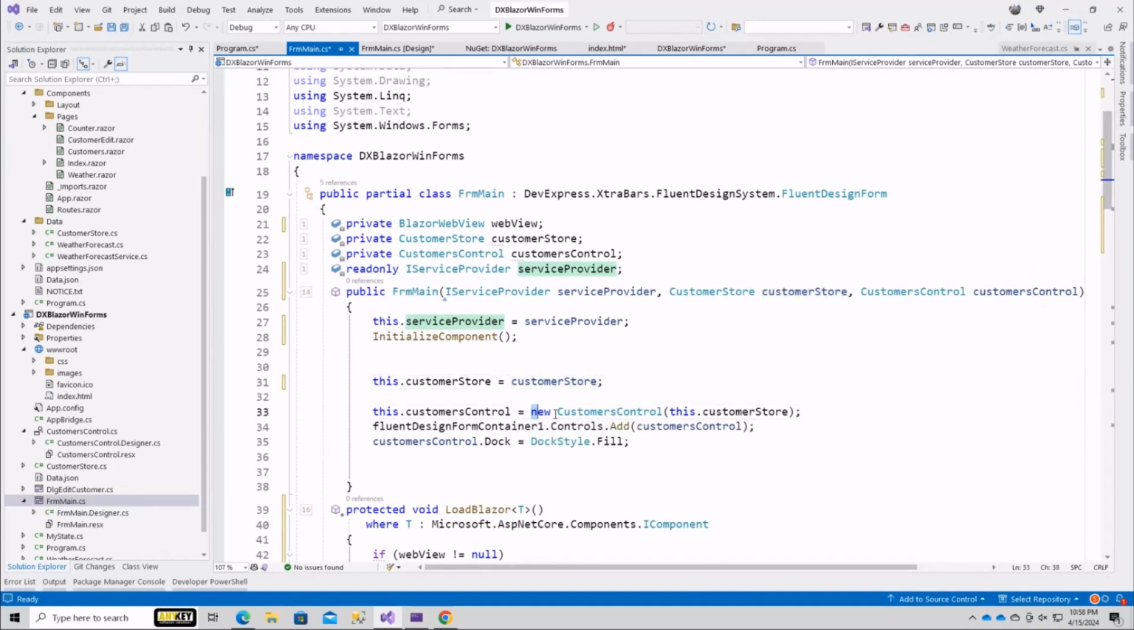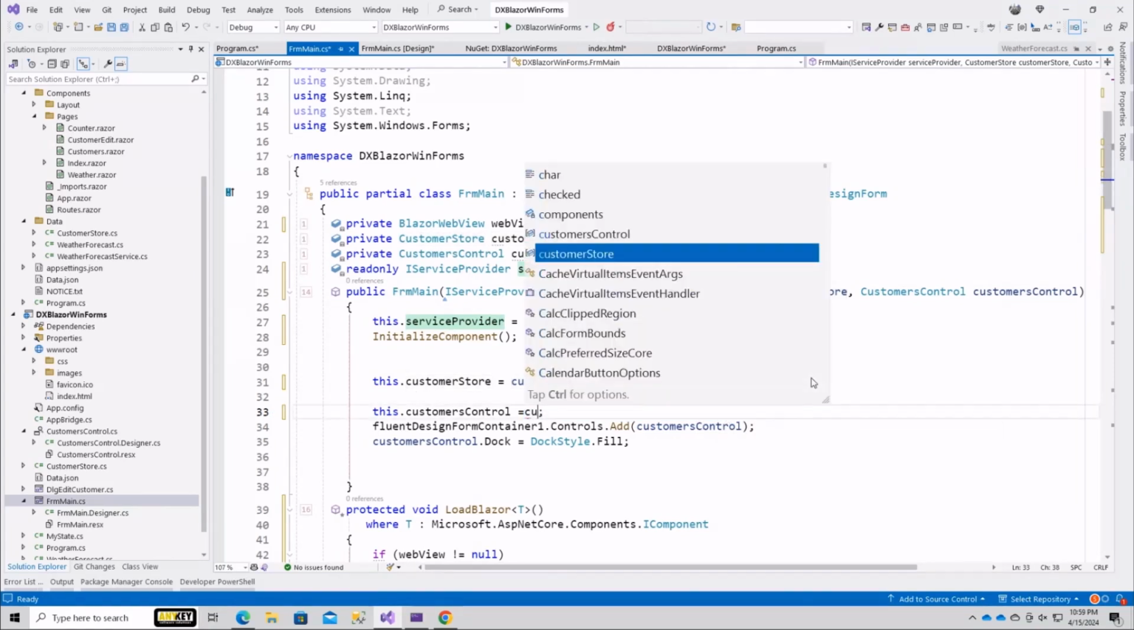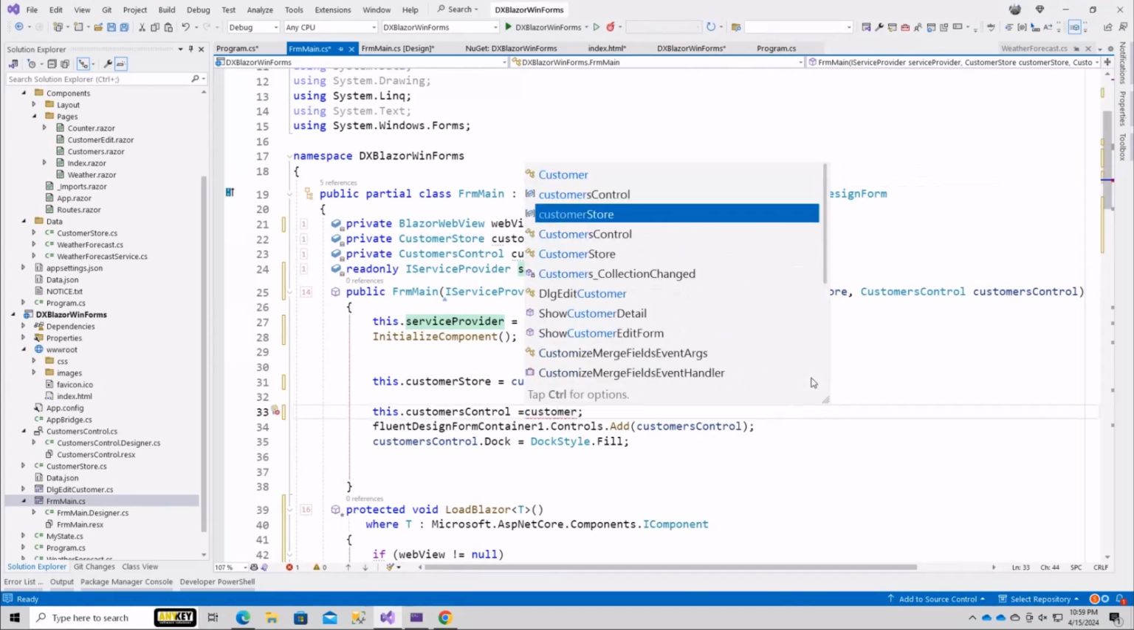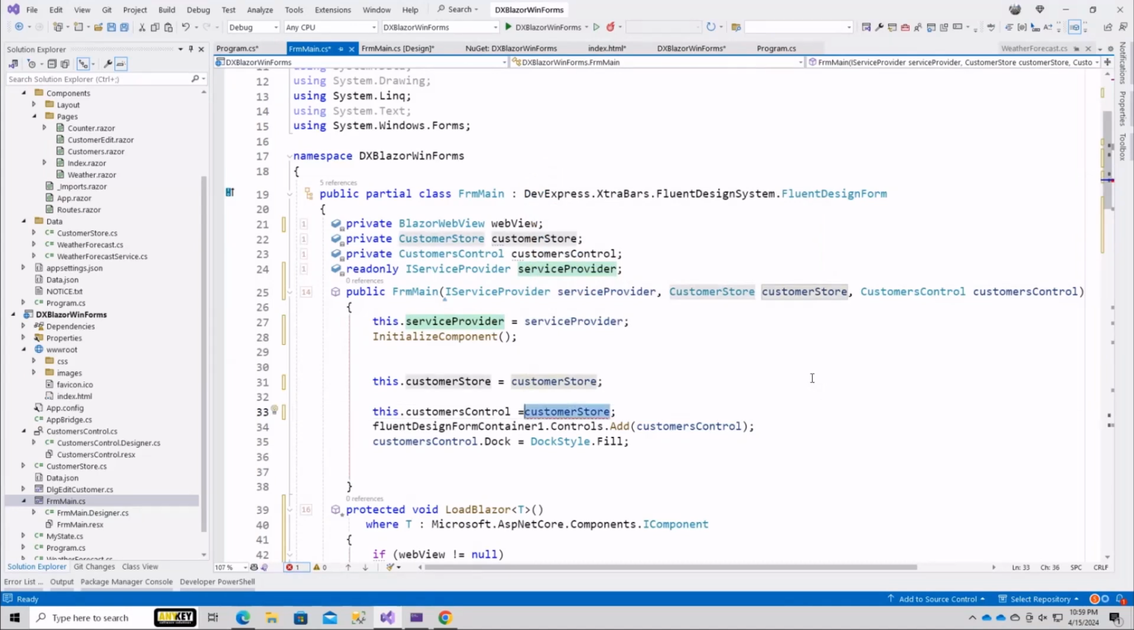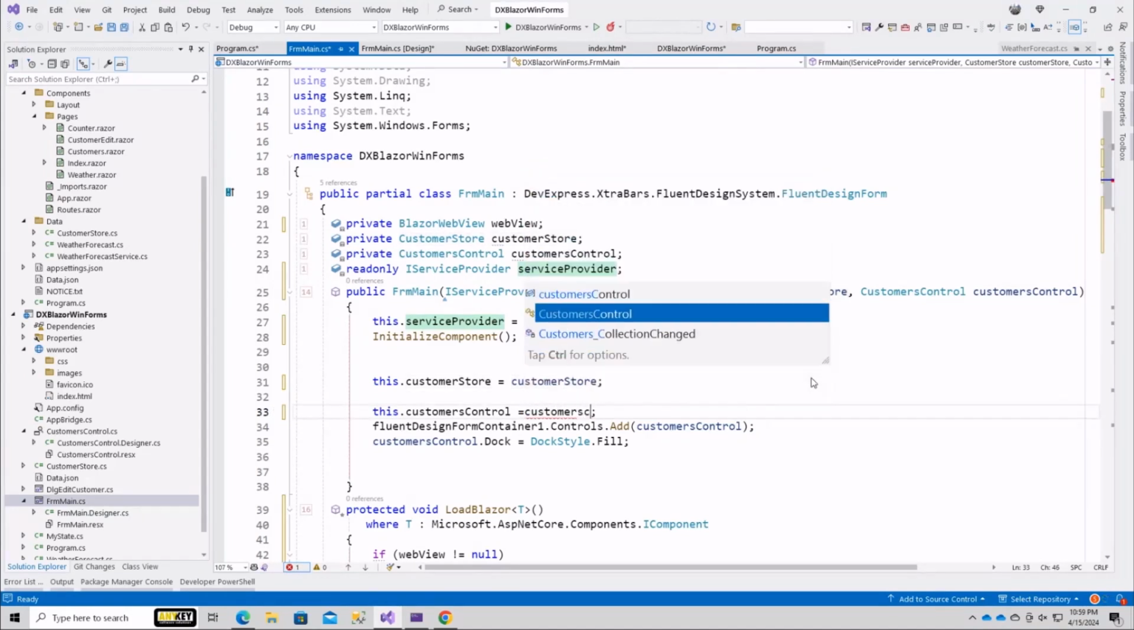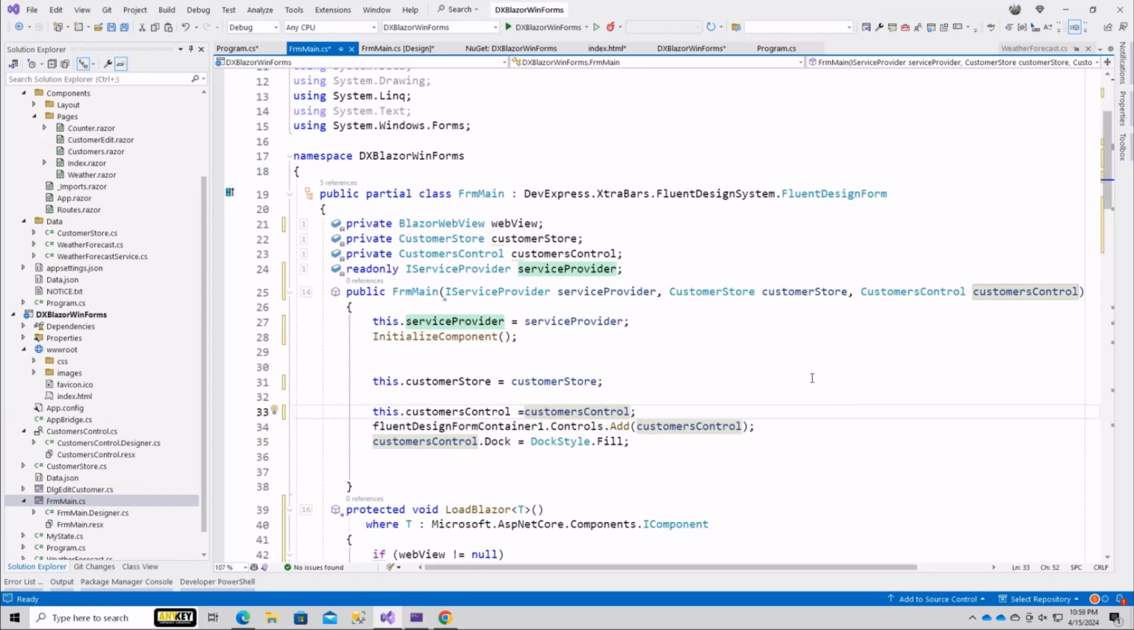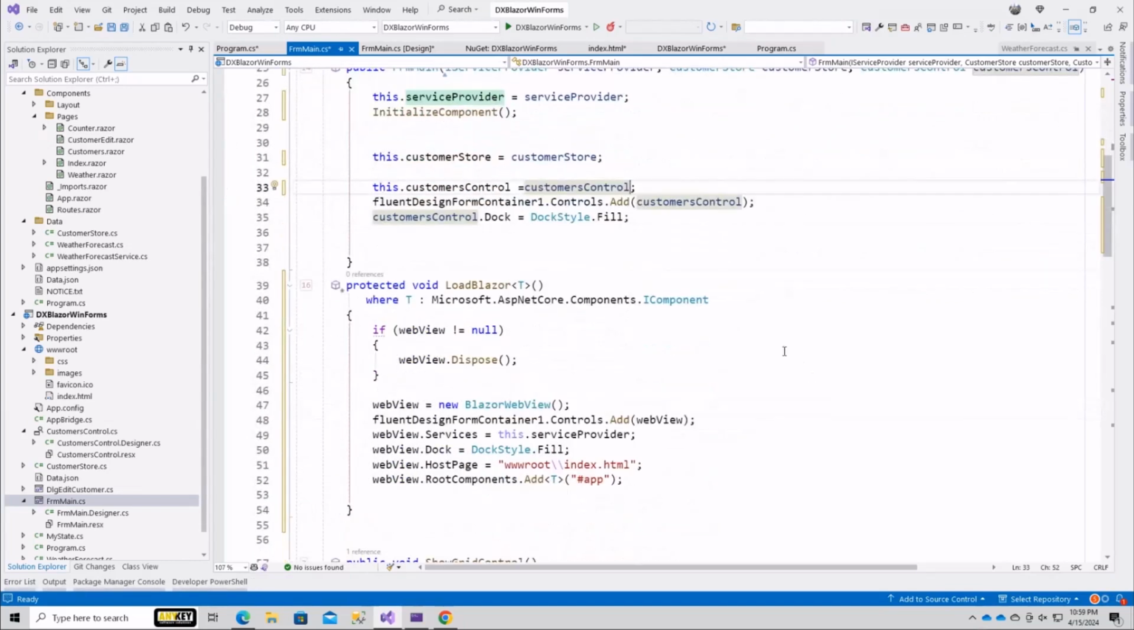And as you can see, that requires the customer store as well. And this is obviously what makes dependency injection quite cool. Because that customer's control will already be configured. Like this. As you can see, that web view services and the red wobbly line has gone away because it's now getting that same collection of services.